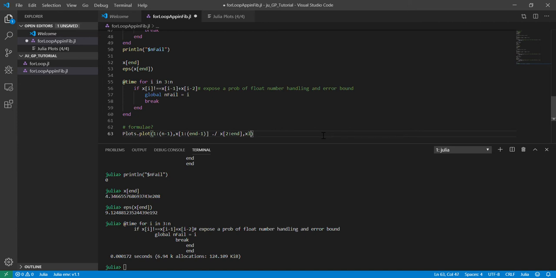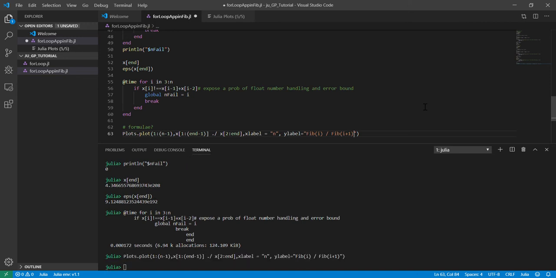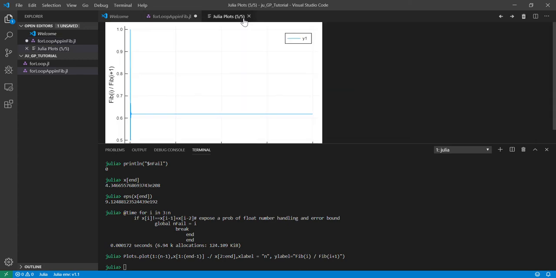In this way, my x label is x, and the y label is the ith term of the Fibonacci sequence divided by the i plus 1 term. You can plot it. And now this is all gonna make sense because we are approaching a value that's very close to 0.6. That's about 0.6 something.